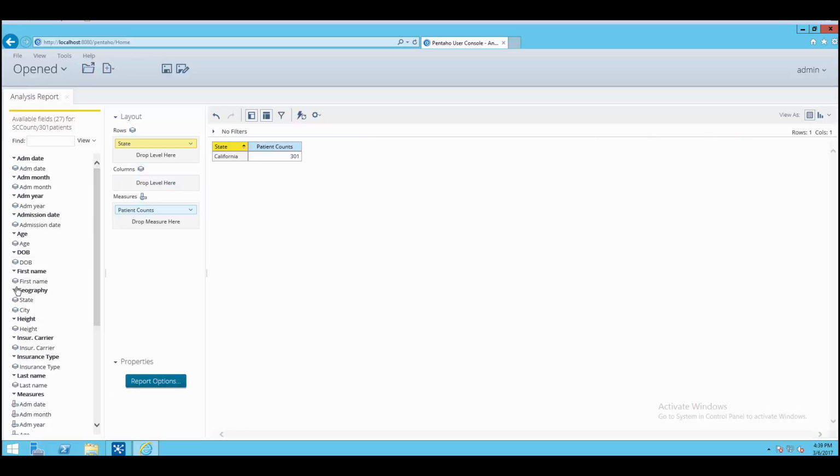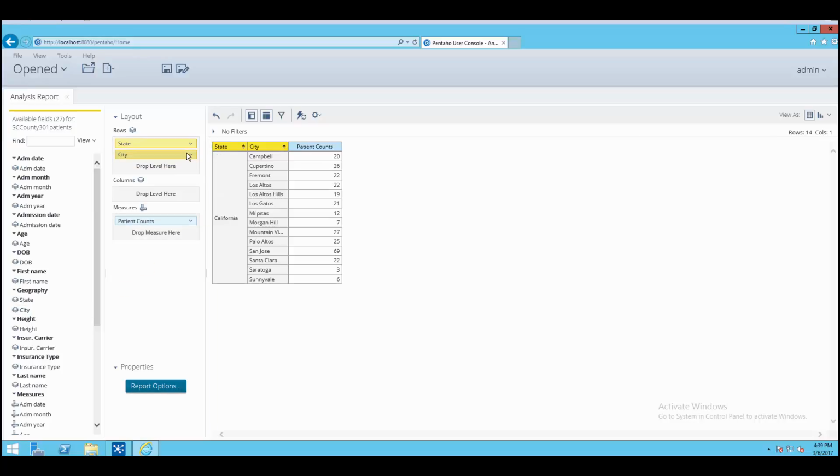Now we put in city. Drop it here. So you see that in California, I have all these cities, and in this, patient numbers distributed across these cities. We're kind of already visually seeing the distribution. I think San Jose is the biggest, and that's more or less related to the size, I believe. Well, yeah, it's more related to the size.